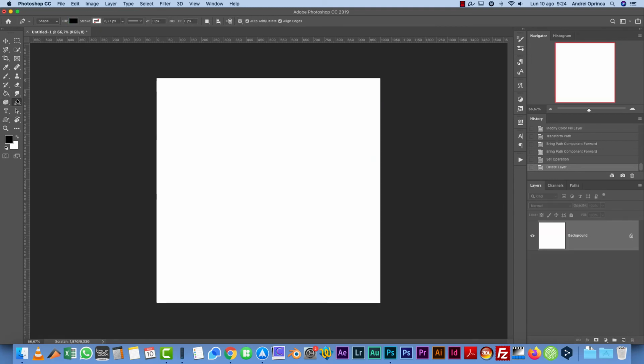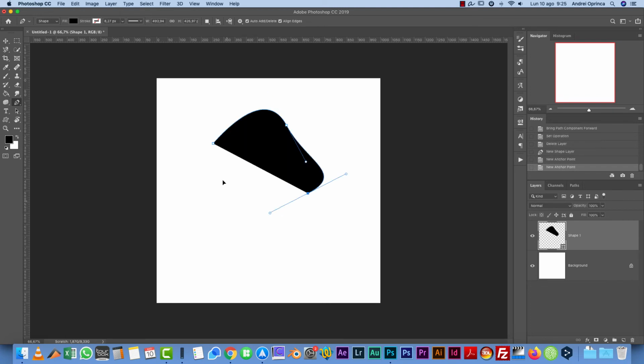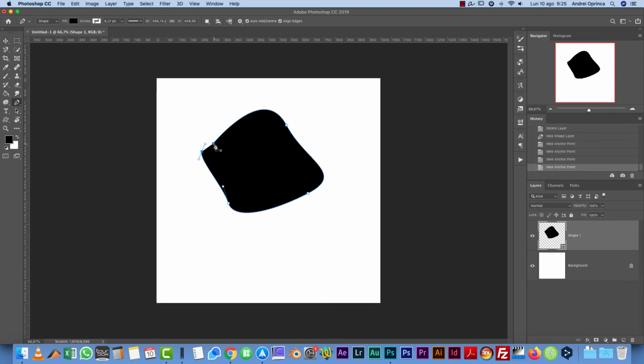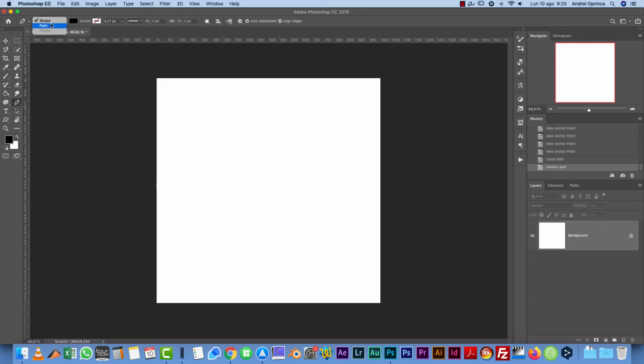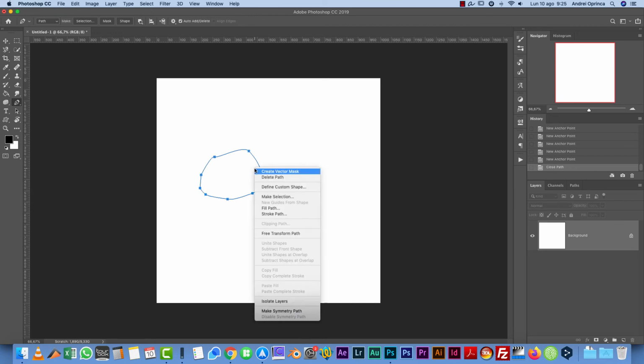Then we have the pen tool. The pen tool is really useful when we want to create free shapes. So you can start drawing like this and create free shapes. We also use this tool to make selections sometimes, so this is something a little more advanced. Basically you change the shape option to path. And for example, if you want to extract an object from the background, you can trace a path around that object and then right click and choose make selection.